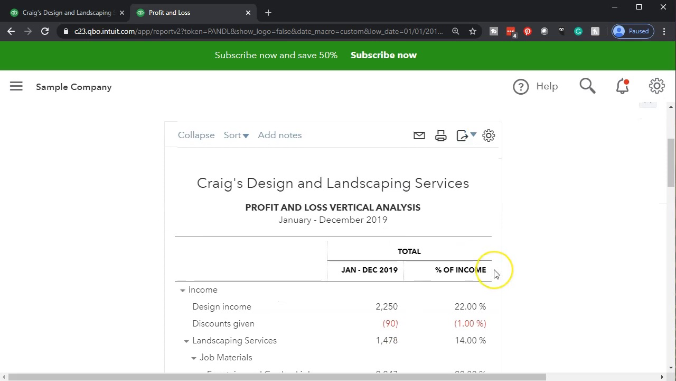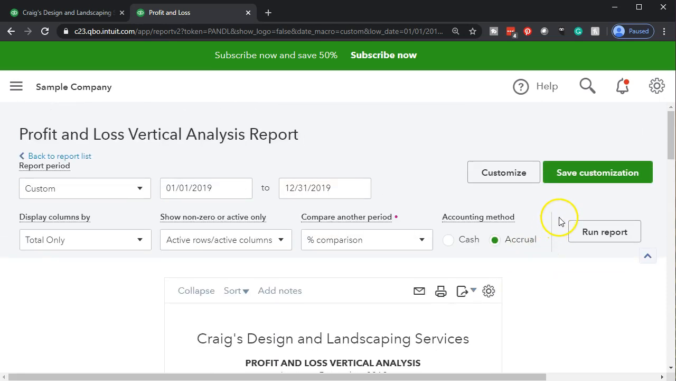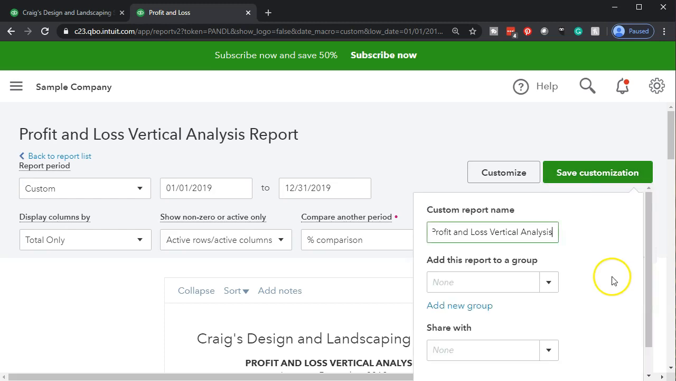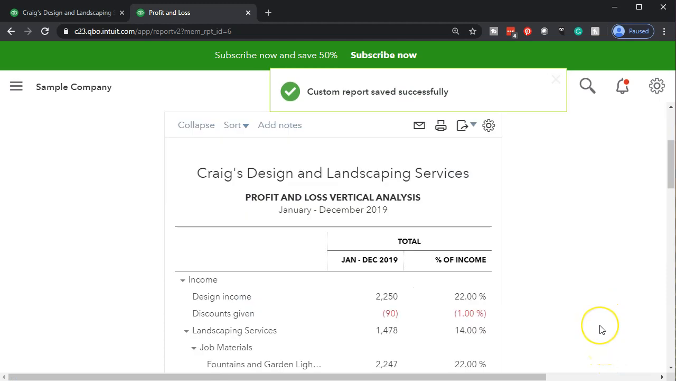So let's go back up top, and now we're going to think about exporting this information. Or let's save it, that's what I was trying to think of. We're going to save or customize it. So I'll save it, and then we'll scroll back down, and we'll memorize that report. So if I go back into it, then we'll have the standard layout of it.